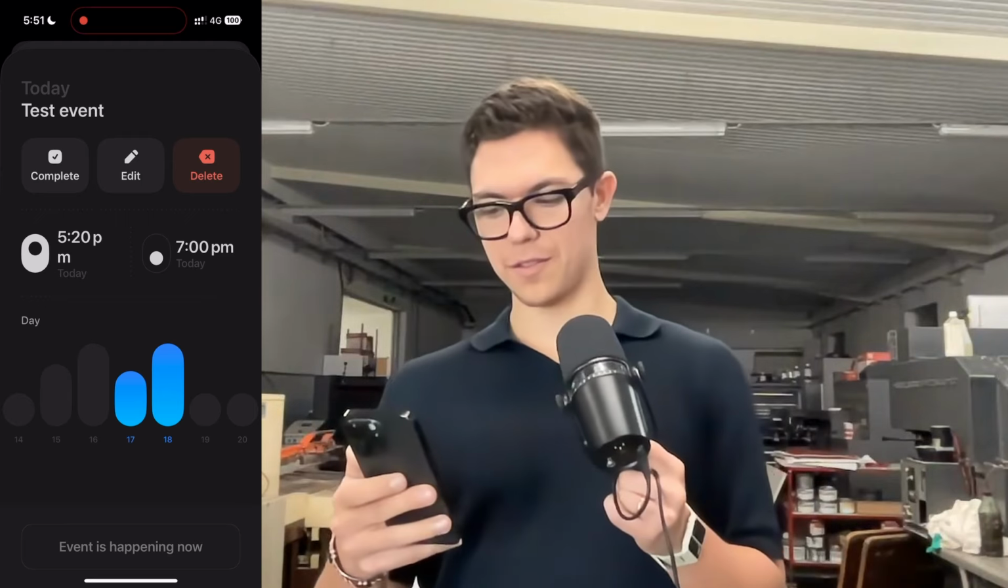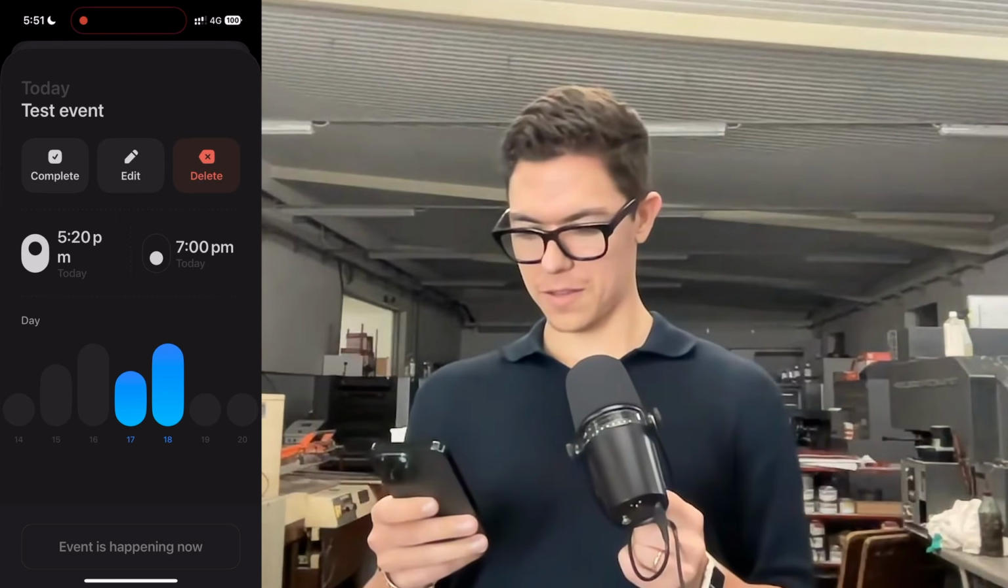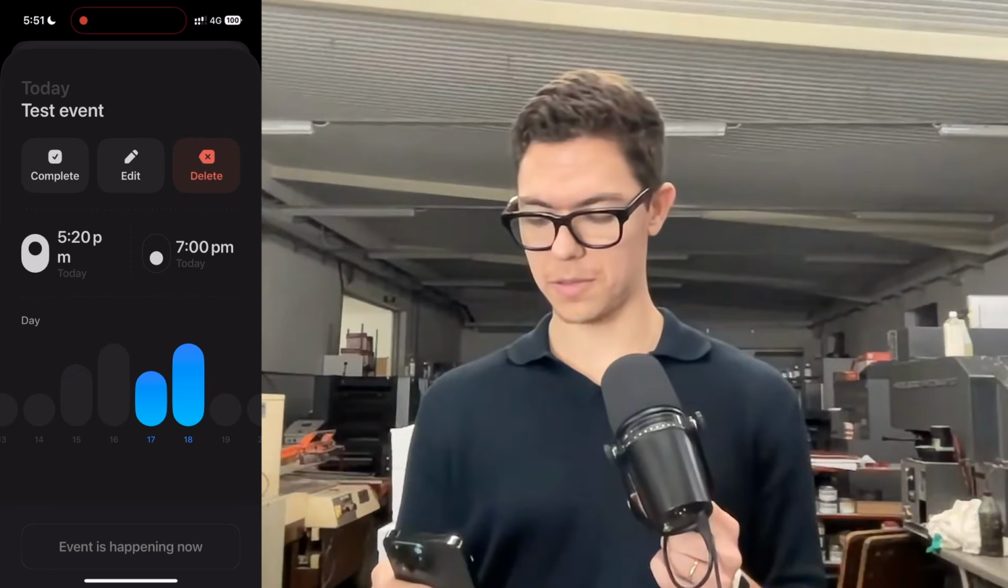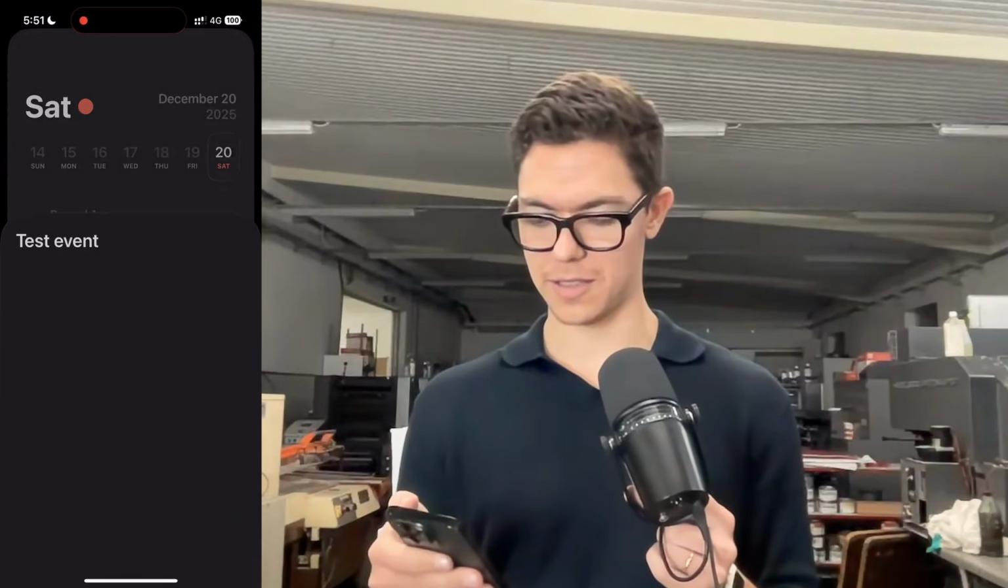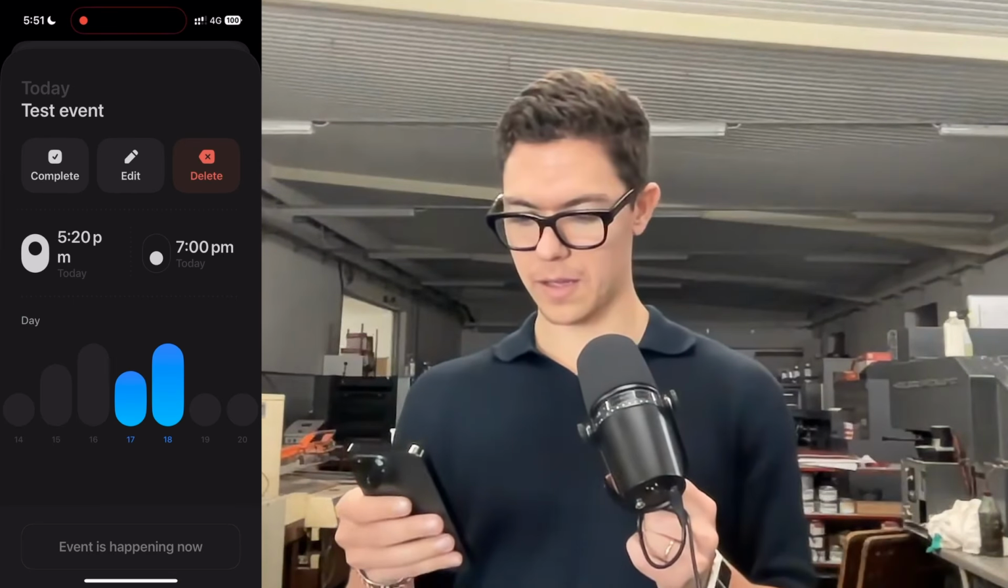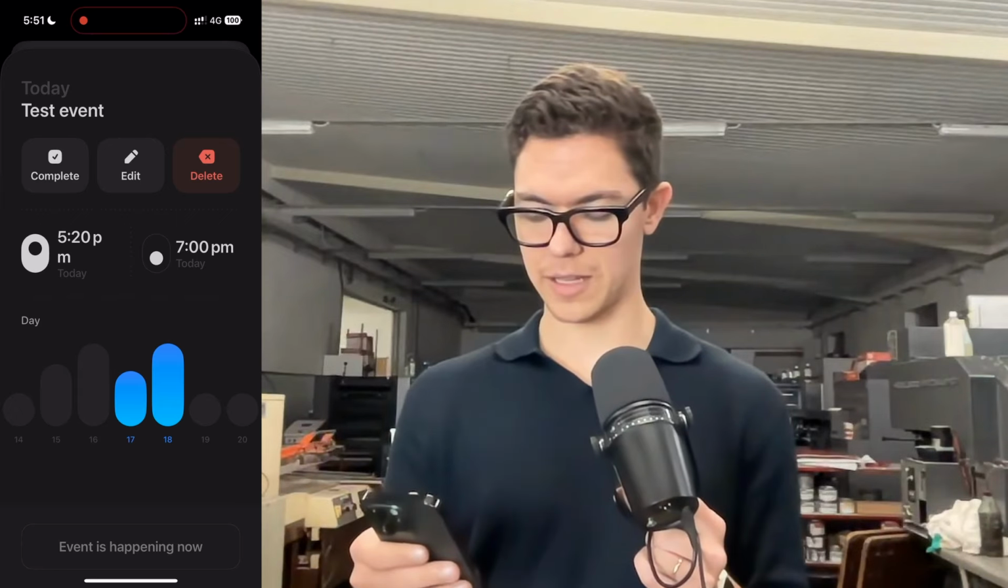Once again, very well balanced, very clean menu. We have basically the action row at the top: mark as complete, edit or delete. Let's hit edit. Takes us back to the previous view. Then here we have the start time and end time.